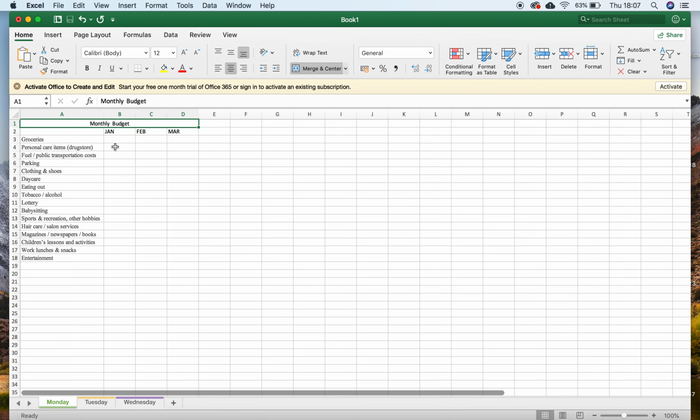So it will be just one, and I can just move it to the left if I want, or in the middle or to the right. I can just align it as I want.